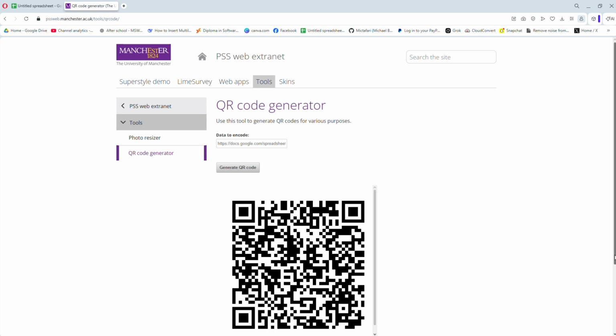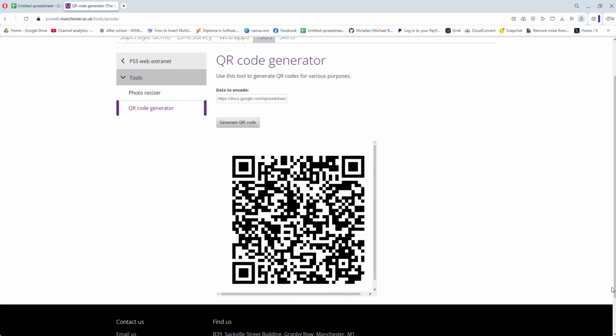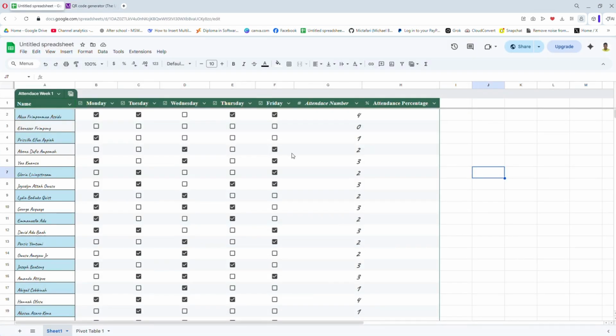You can print it or take a screenshot of it and then put it in your group. Simple and easy, and you're good to go. So this is the QR code. You can pause the video and scan it, and you're going to hop on this spreadsheet and you get access to edit it. So that's it.